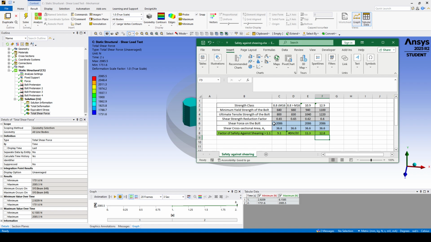So in today's video we checked the safety factor against shearing for a bolt. But how do we calculate the stress inside a bolt when we apply a tightening torque, which is not visible to us in ANSYS models? For that, in the next video, I will show you exactly how much tightening torque creates stresses in the bolt and how to verify that the bolt does not exceed its allowable limits according to VDI.